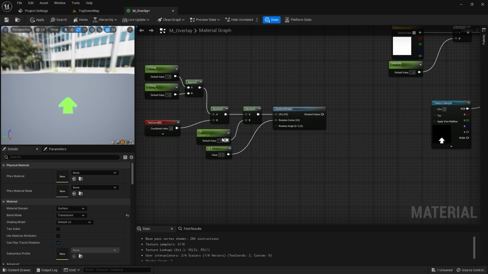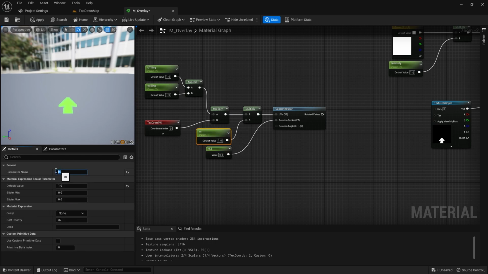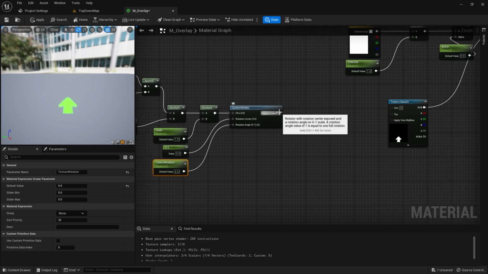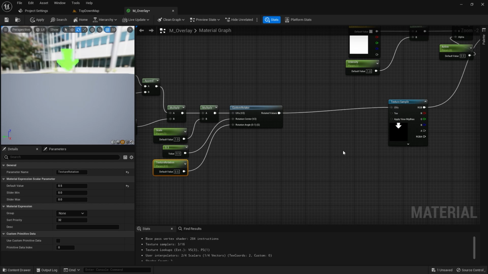We need a texture rotation parameter. Oh, what did I do with the name of this? That's meant to be scale. So we'll duplicate that, and then we'll make this, what did I say? Texture rotation. Put this to 0.5. And then we'll put that in as the angle. So now, if we feed this in, we should be able to mess with the rotation. Cool. So yeah, I'll have the arrow going down actually.